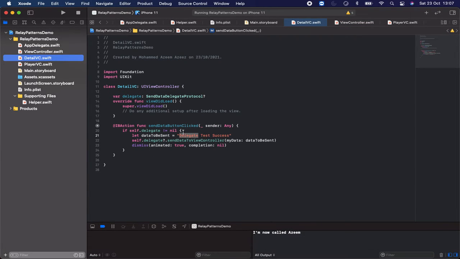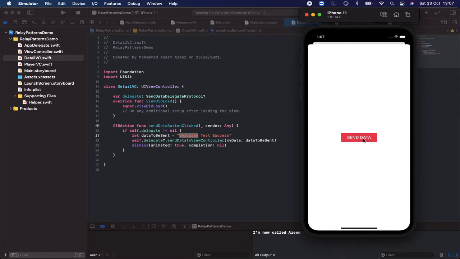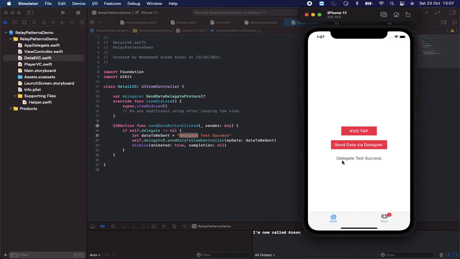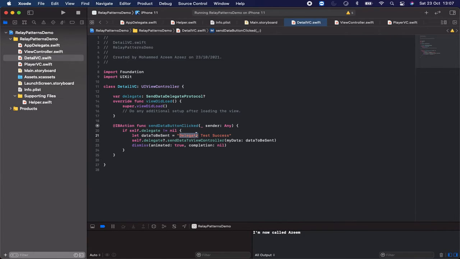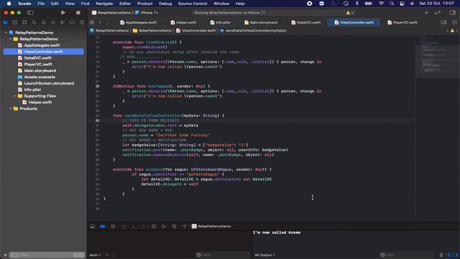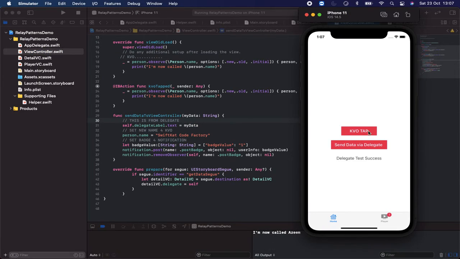And what it does is after the send data button is clicked, it will check for the delegates, and yes, here I have the delegate test success, which is the data I am passing to the view controller over here. So the data has already been initiated. Here you can find the badge has already been raised, which means this is working with the notification, which means I have the post notification for the post badge with the badge value 1.